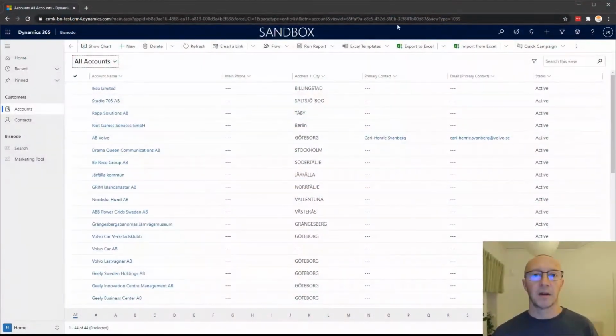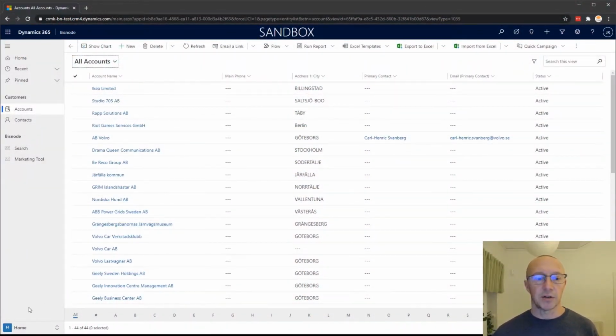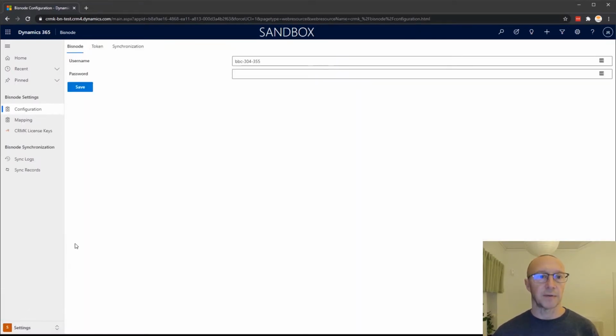Let's have a look at the admin and configuration part of the Bisnode integration for Microsoft Dynamics 365 and the Power Platform from CRM-Konsulterna. If you're an admin and you want to set up this integration, you need to have a look at the settings for the Bisnode integration.